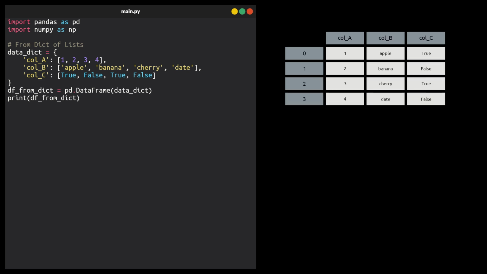Let's see the most common ways to create a DataFrame. As always, start by importing pandas. First, from a dictionary of lists or NumPy arrays. This is very common. The dictionary keys become the column names, and the lists or arrays become the column data. All lists or arrays must have the same length. See? col_A, col_B, col_C are our column names. Pandas created a default integer index 0, 1, 2, 3 for the rows.